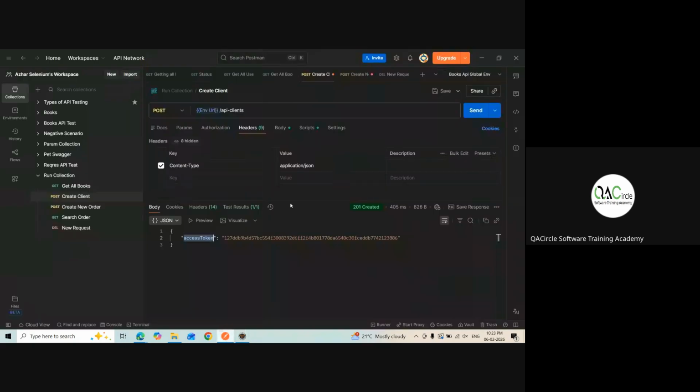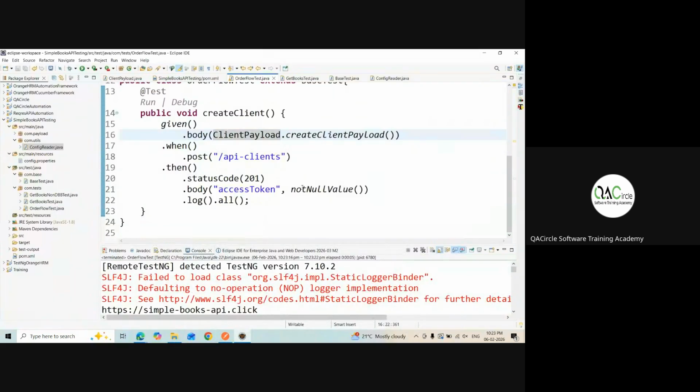So any doubts in this? Only one we saw. Any doubts in this create client? Any doubts in this create client? No doubts?